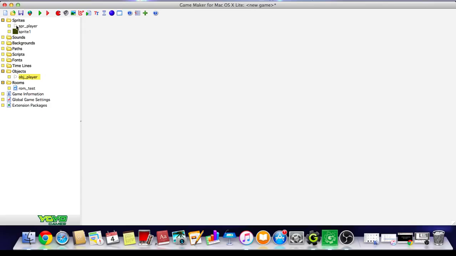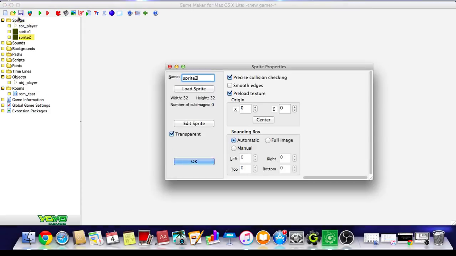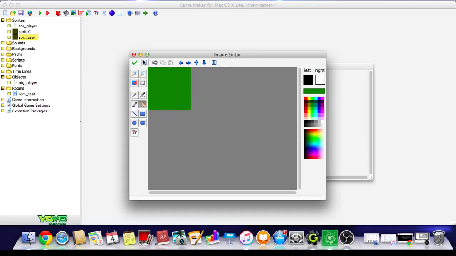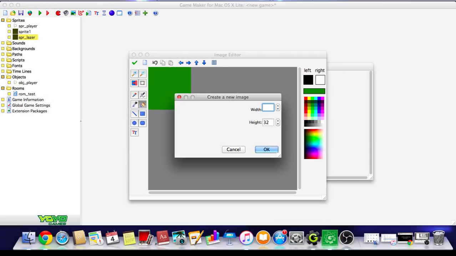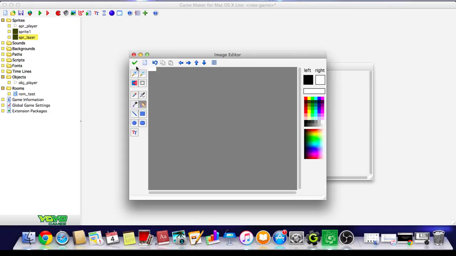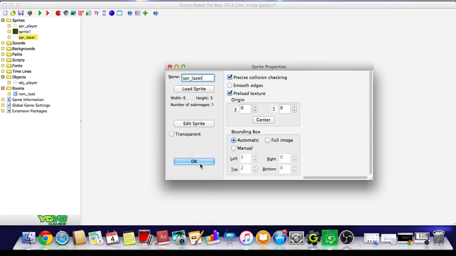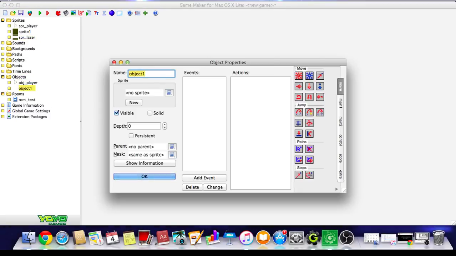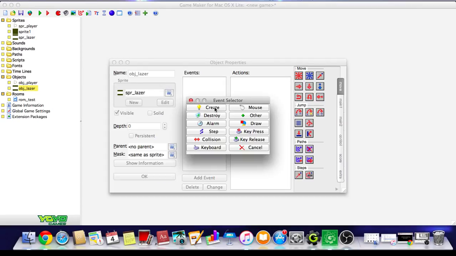Cool. Okay. So, now we need spr_laser, and we'll make it 6 by 3. Make it white, not transparent. Center it. Create an object, obj_laser. Don't know if I'm spelling laser wrong. Don't judge me.